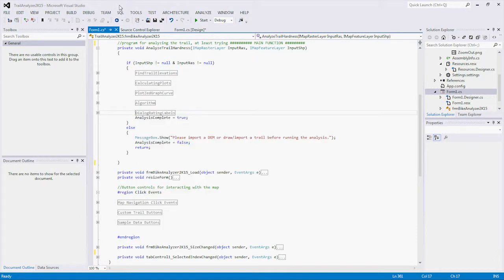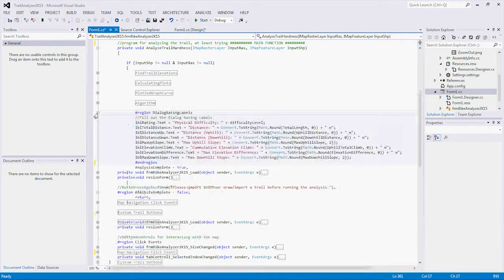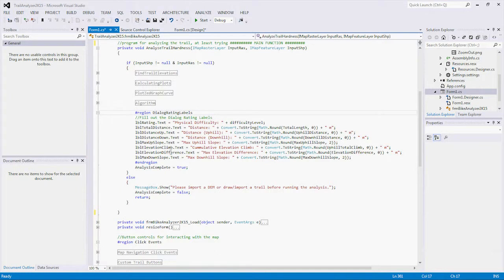You'll see when we run a sample that with the graph there's the difficulty, but there's also a few other statistics that might be interesting to riders. And we kept track of those in our dialogue rating labels region. The difficulty level was calculated in the algorithm that I just explained, but all the others were calculated during the graphing process. We just kept track of the different numbers that we wanted to find, and are able to display those in an easy to understand fashion.